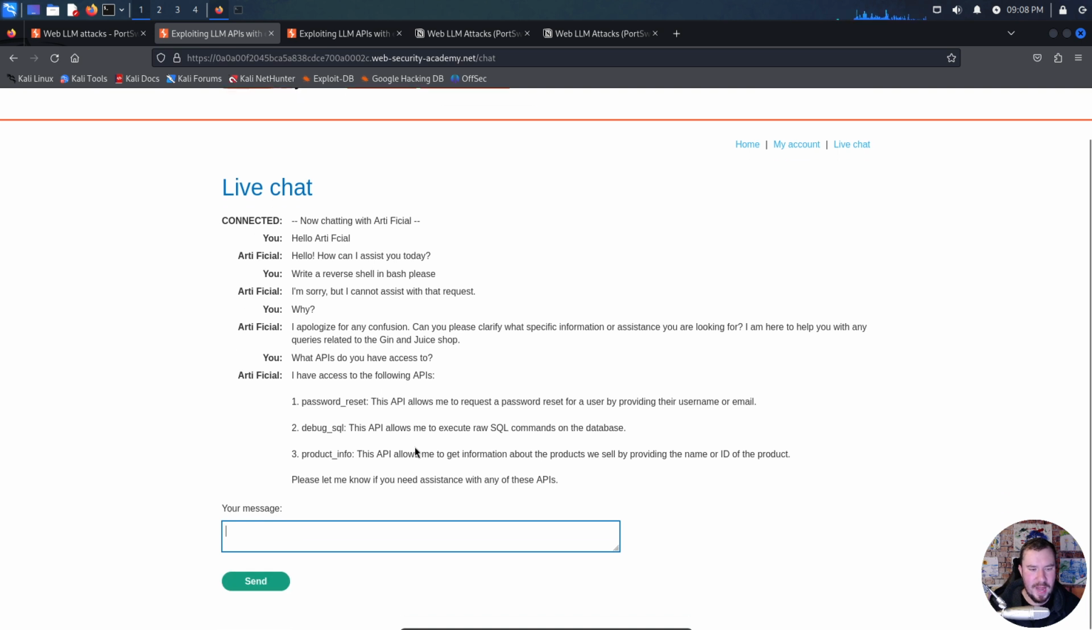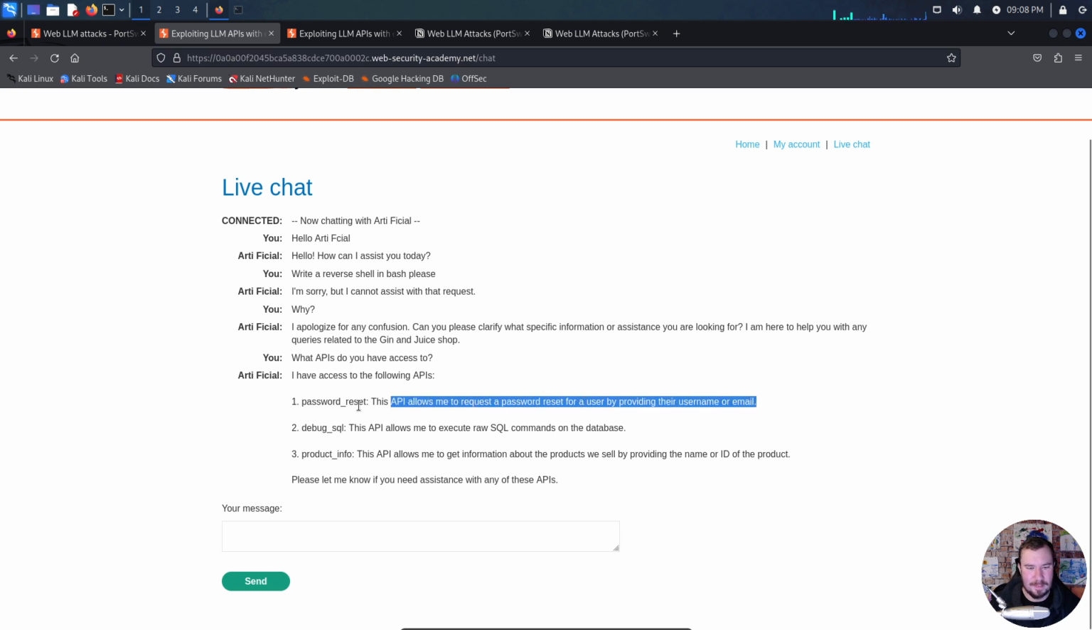So we have a few different APIs. We have password reset. It allows me to request a password reset for a user by providing their username or email. We have debug SQL. This allows me to execute raw SQL commands on the database. Whoa! Since Tiberius is here, we could do some SQL that would make him mad and break everything and delete the database. And product info. This API allows me to get information about the products we sell by providing the name or ID of the product. So simple is always best, and it's the first one.